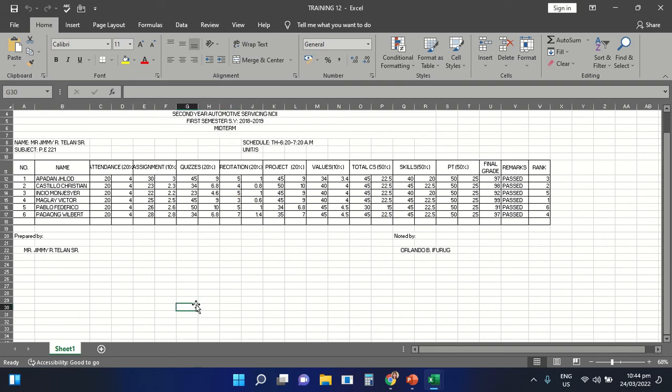Cells are the basic building blocks of a worksheet. They can contain a variety of content such as text, formatting attributes, formulas, and functions. Each rectangle in a worksheet is called a cell. A cell is the intersection of a row and a column. As you can see here, these small rectangular shapes are called cells.